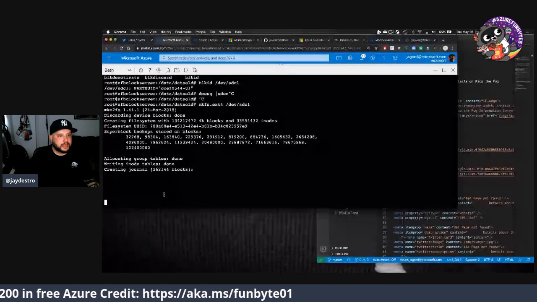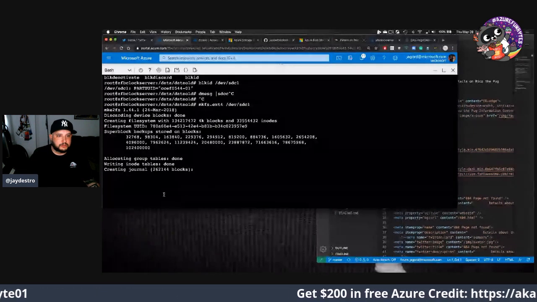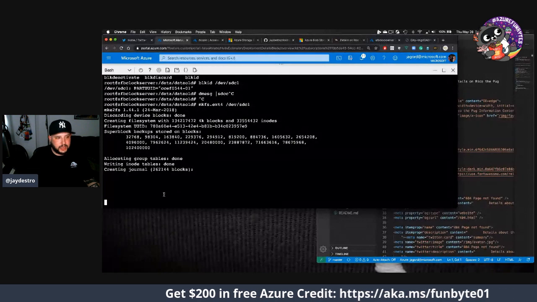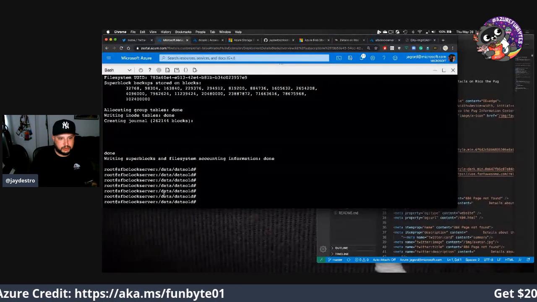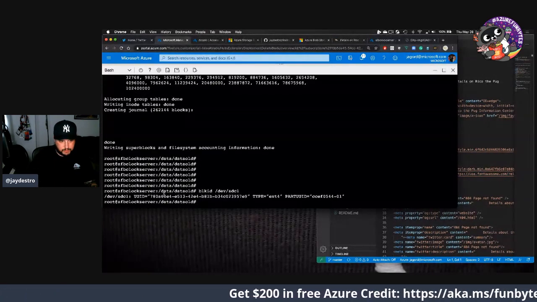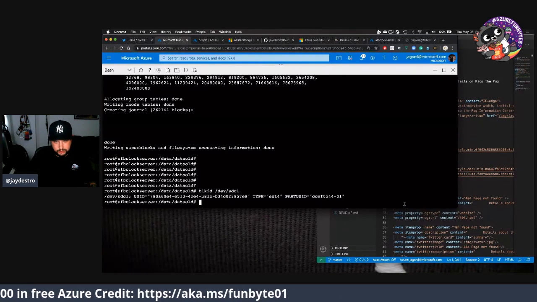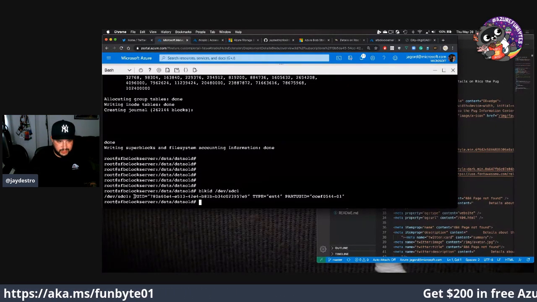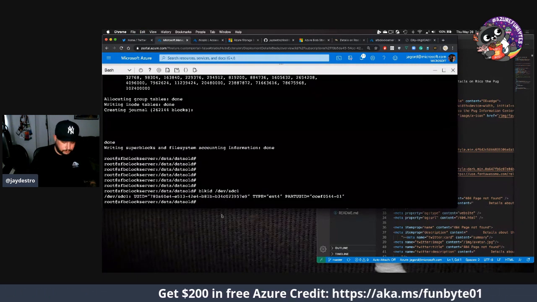So that is going ahead and attaching, and then the next step will be getting the block ID. There we go, it's finished partitioning it. Now let's run blkid on that. We've got our UUID, our type of partition, and the PARTUUID. So what we need is this right here. This is the UUID, a unique ID.